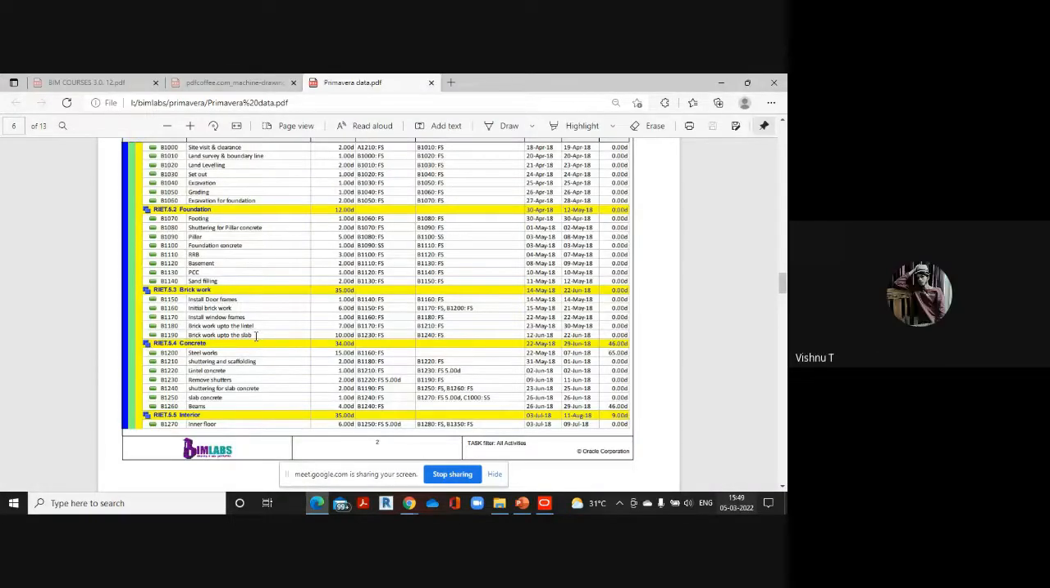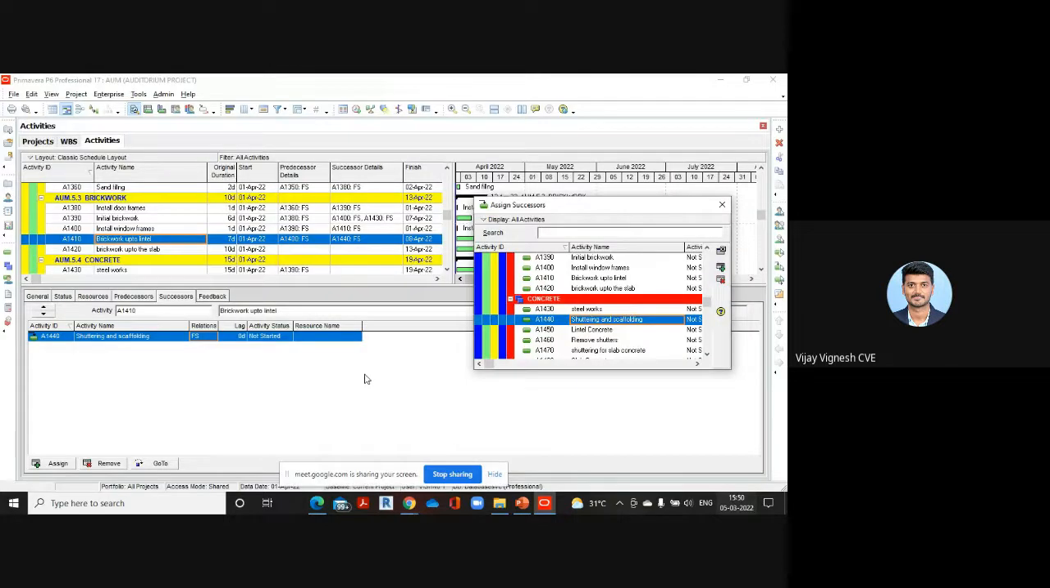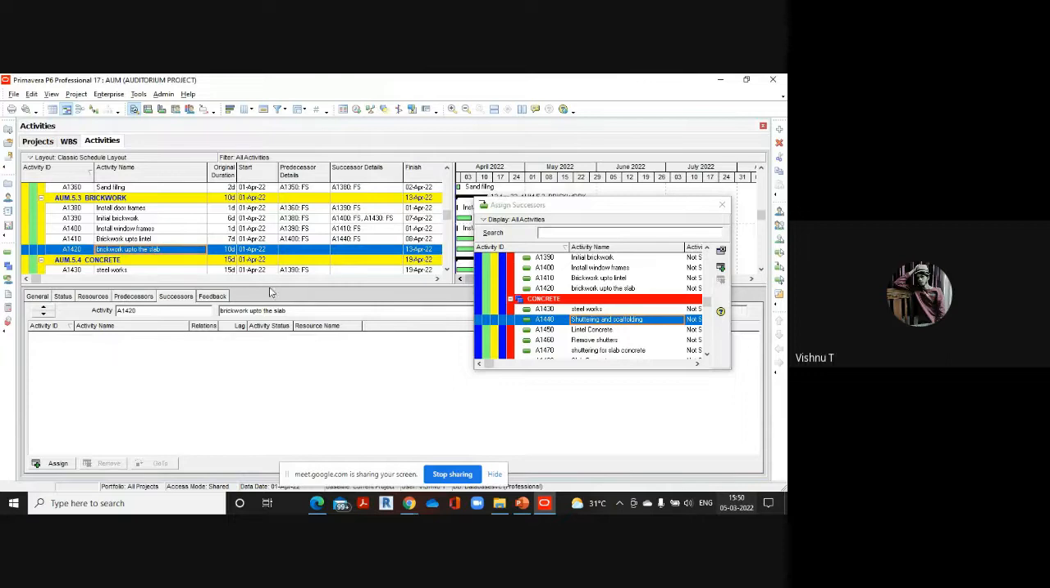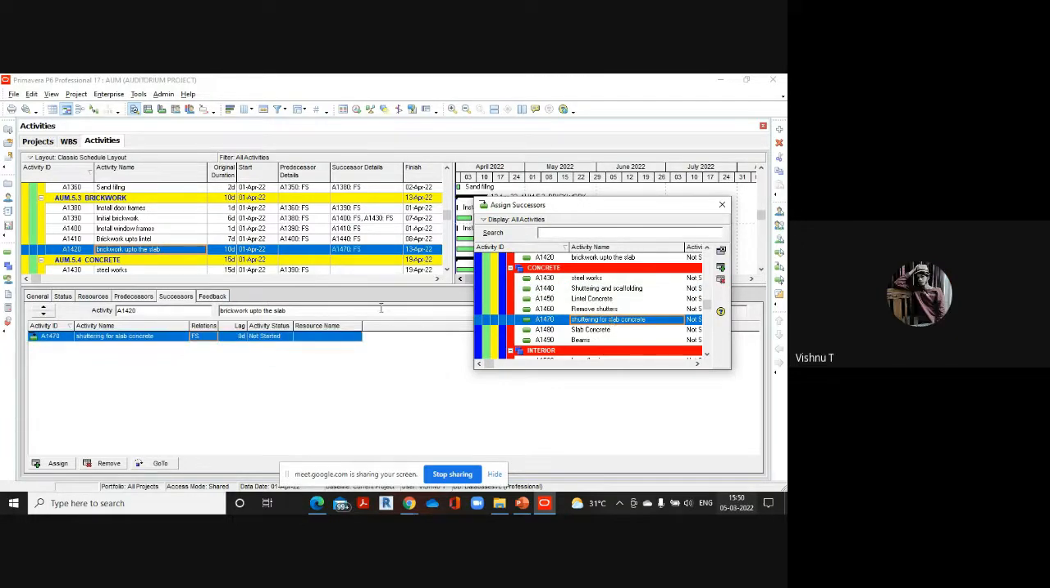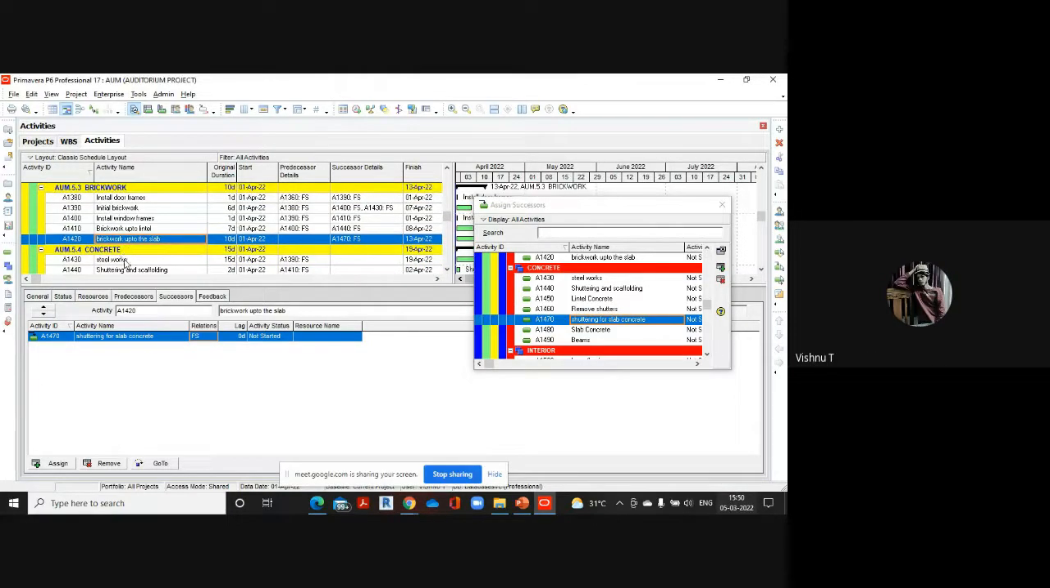Brickwork up to slab. After that, B1240, it will be shuttering for slab concrete. After the brickwork up to the slab, we will be starting slab concreting, right? So the next will be shuttering for slab concrete. What about predecessor? Predecessor will be the opposite relation, right? I couldn't select them. When I select the successor for brickwork up to slab, the predecessor will not be coming. The predecessor will come only after you add other activities.